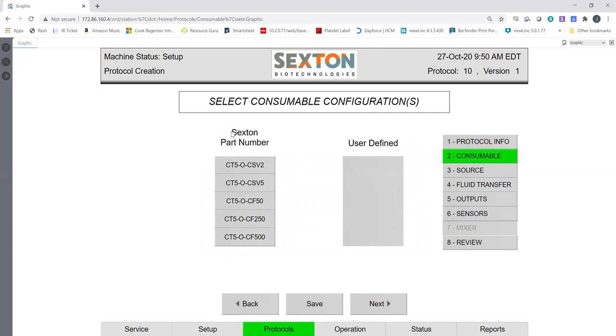From here, you can see that you can select any Sexton consumable part number. The user-defined or DIYs are not yet available, but they will be. So if you choose a 5 ml Celsius vial, hit save, go to next.